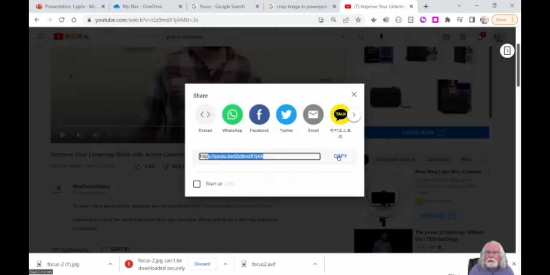Pardon? I don't need the embed code. YouTube will take care of that. YouTube will generate an embed code for the slide automatically. So I just need the link, the basic URL. So I can copy that to my clipboard by clicking the copy button in YouTube here. And it tells me that's copied to my clipboard.